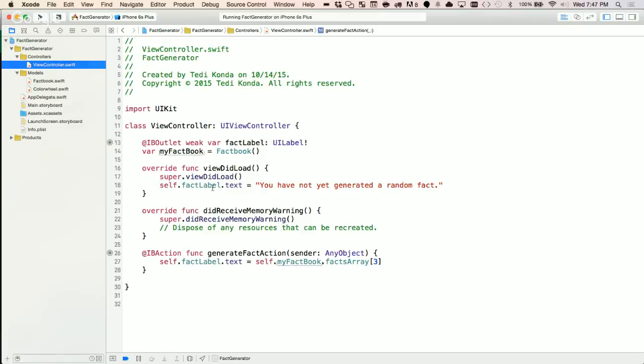So if I wanted to generate a random fact, where would I do that? Where would I put the functionality? Down there, instead of where the 3 is, it should say like rand or something, right? Yeah, so we can do that. Again, that will work as well.